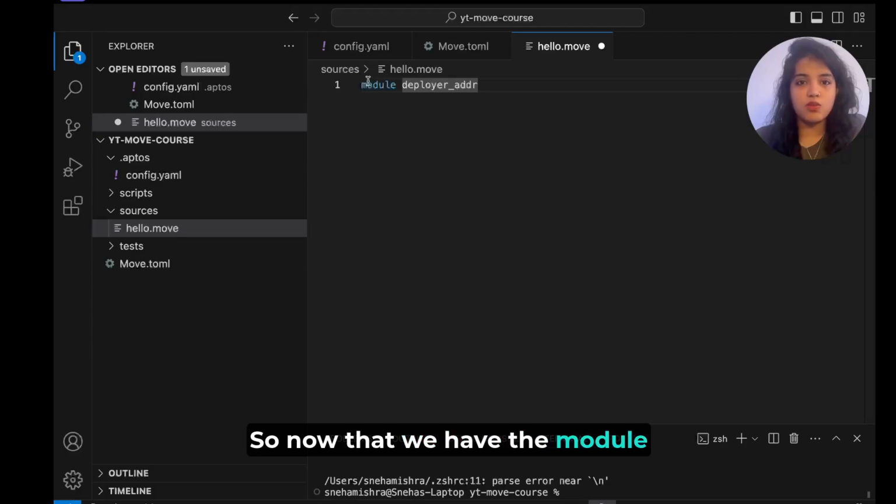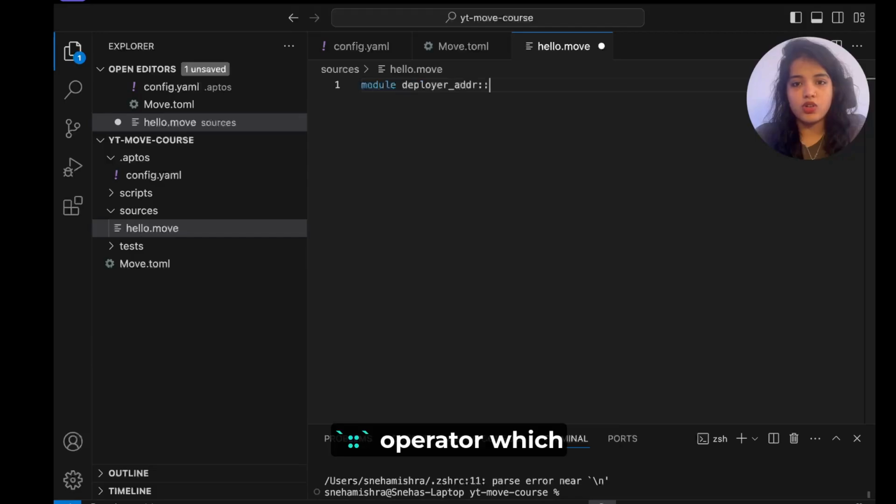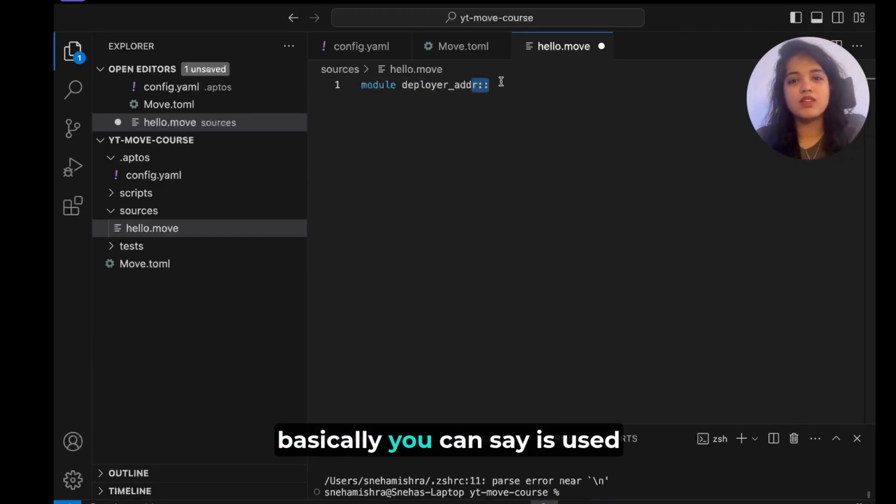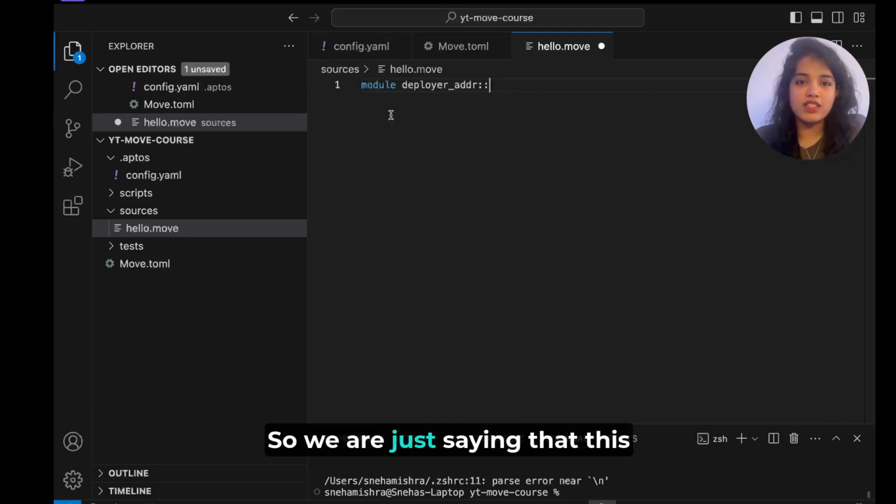Now that we have the module deployer underscore address, this will be followed by this colon operator, which you can say is used more or less for inheritance in Move lang. So we are just saying that this module will be deployed under this particular deployer's address, and the name of the module is what we'll be writing over here. This is just going to be the name of the module.